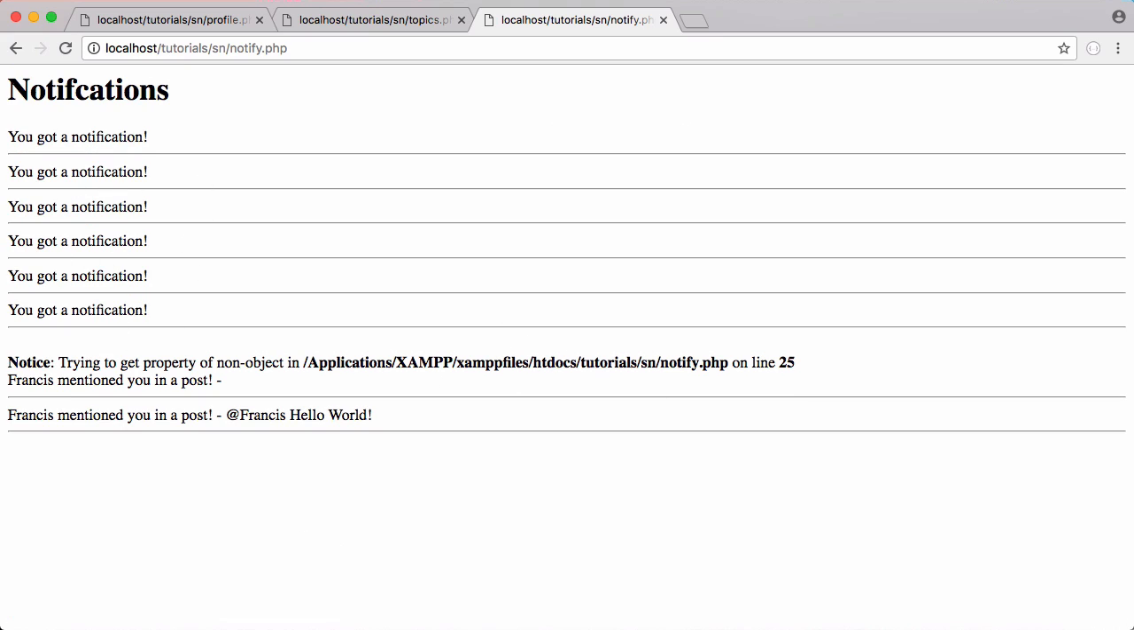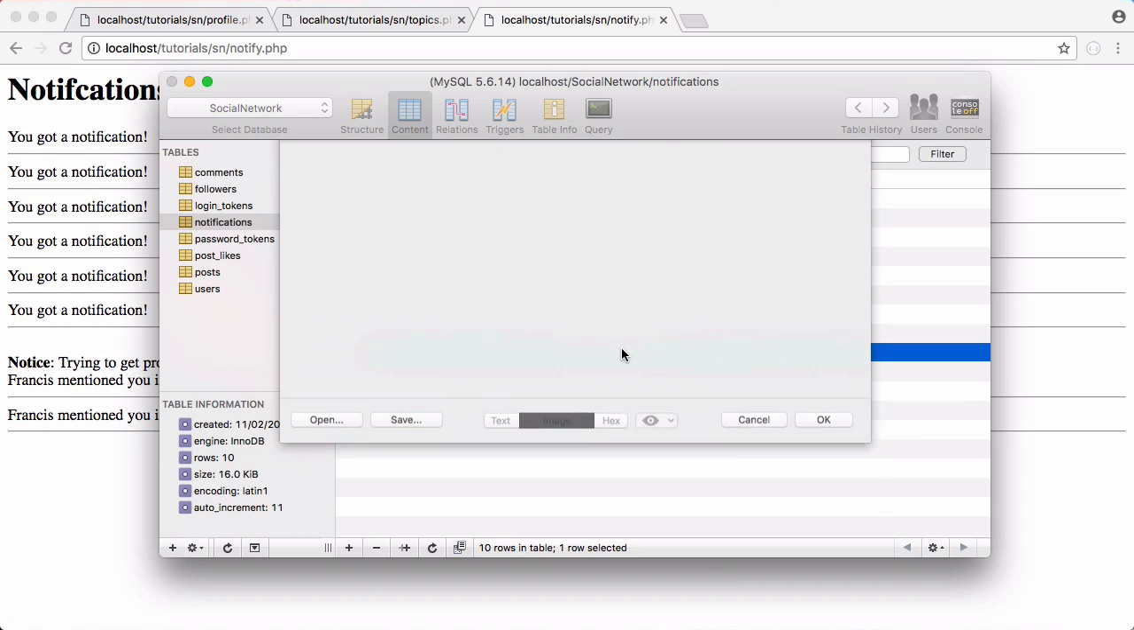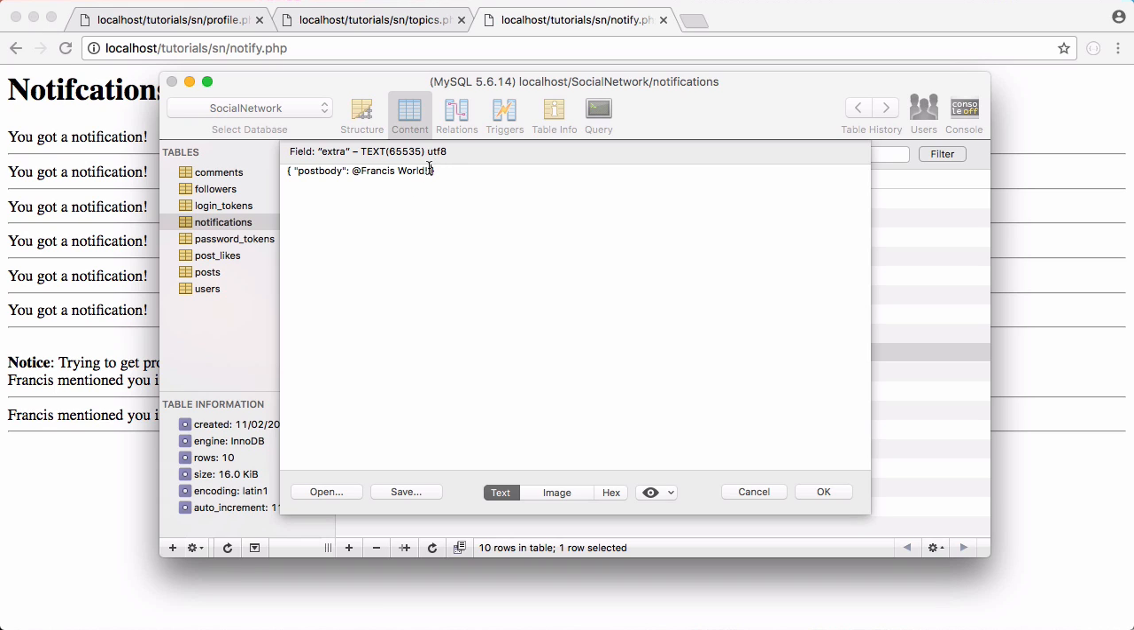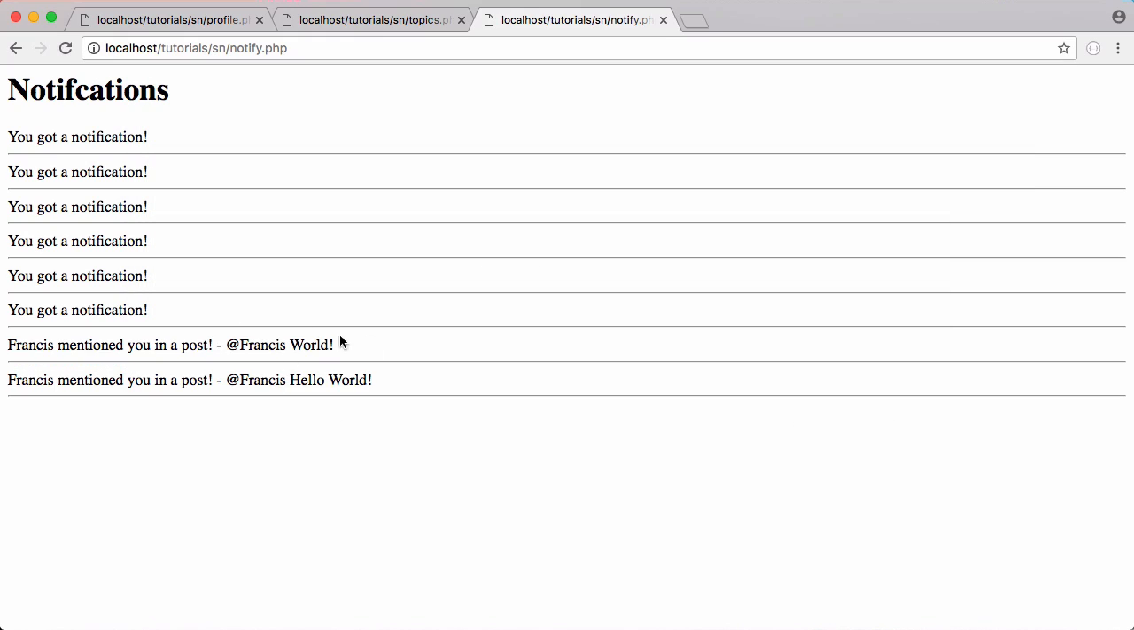And we're getting this error just because on this one, our JSON was invalid. So I'm just going to change it to make it valid JSON. And there we can see it. Everything worked. So that's it for this video.